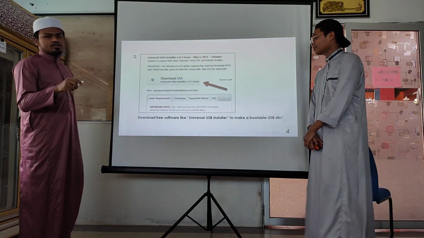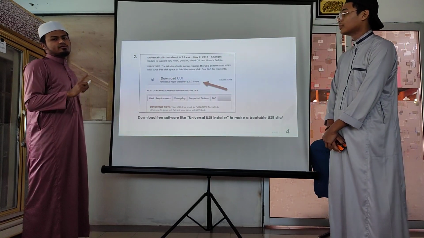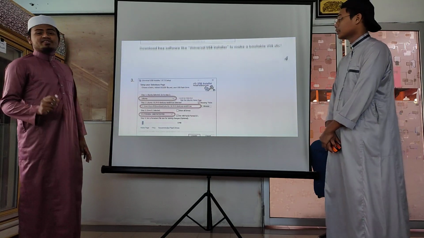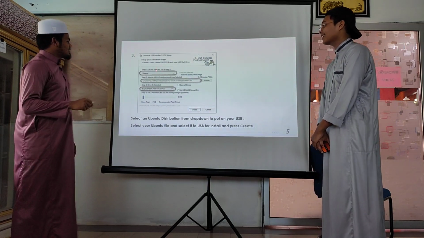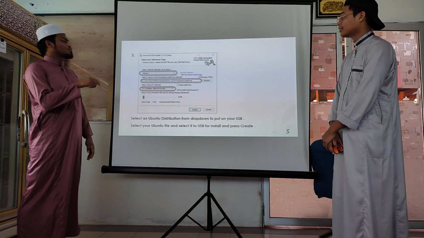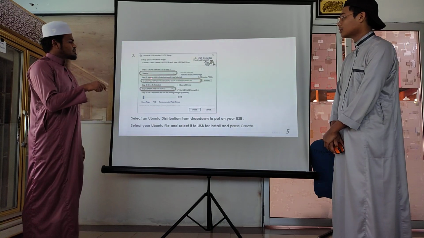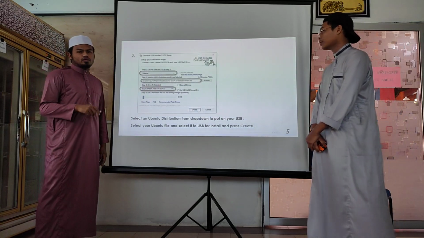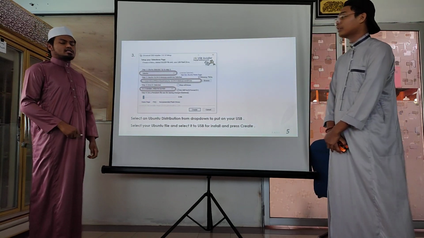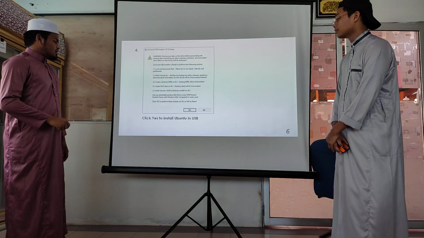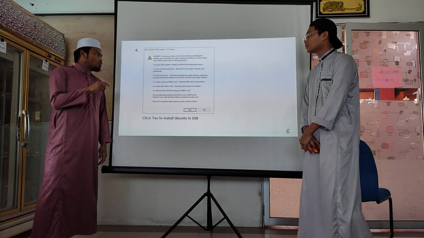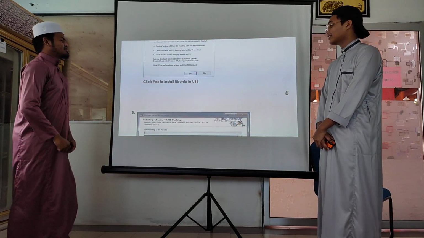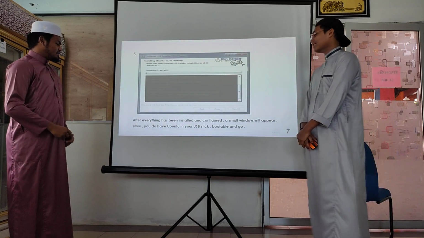We show you the step by step to download from the Ubuntu website. It's free, no pay. You can go to Ubuntu and then select which file you want to save, which drive you want to save the ISO. Okay, and then after that it will give you a warning and click yes to install Ubuntu, not on your desktop but in USB. Okay, after that, next.